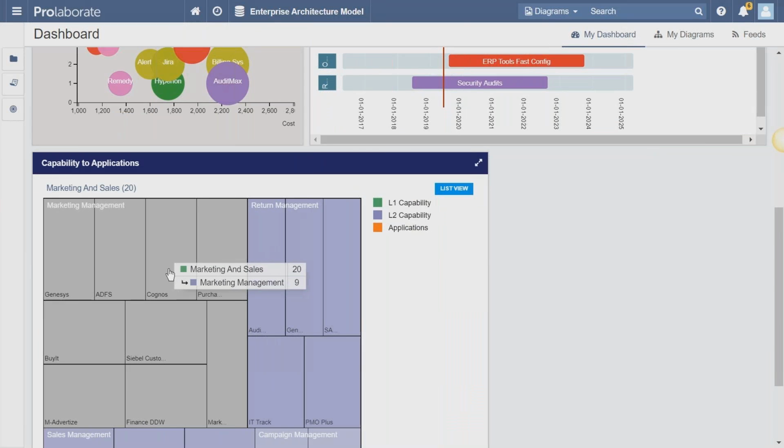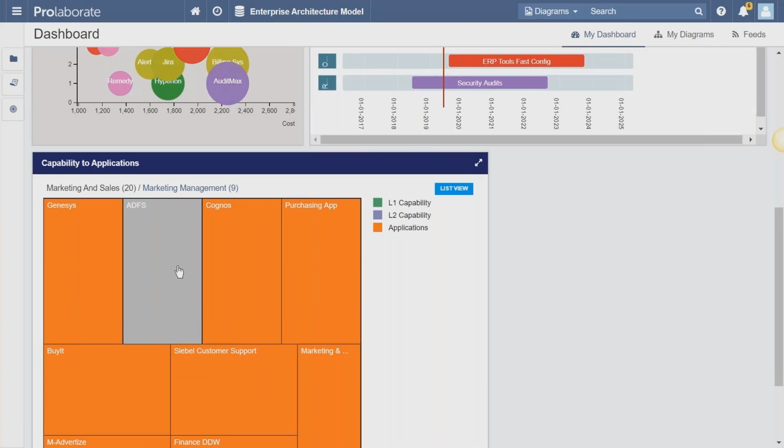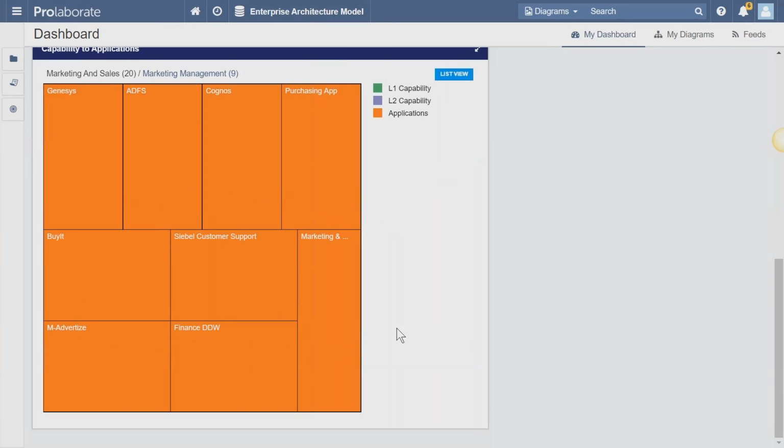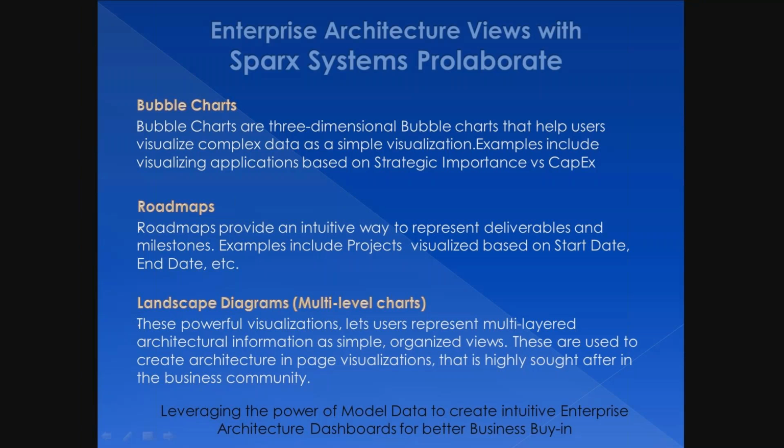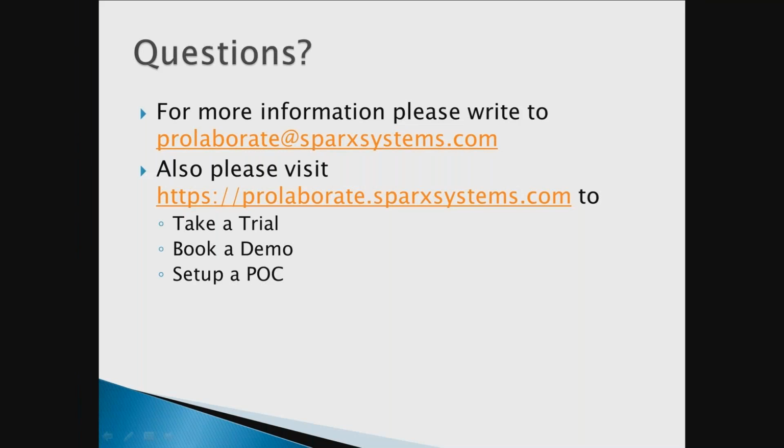And this will let the users drill down and understand the information. Instead of having a page in which everything is shown, you could have a drill down as well. It depends on whom you're catering to. So in summary, what we saw was the bubble chart, the roadmap, and the multi-level charts using landscape diagrams. And as you could see, it's all leveraging the model information that we have in EA and articulating that in a way that's easily comprehensible by the wider stakeholders.